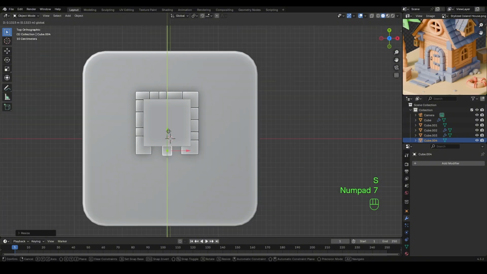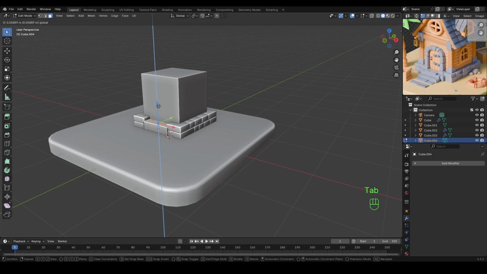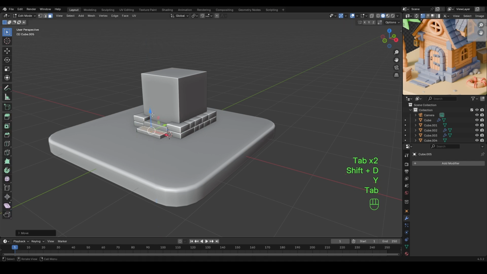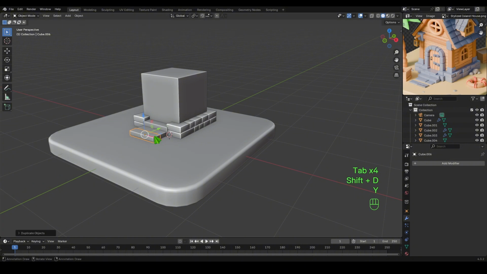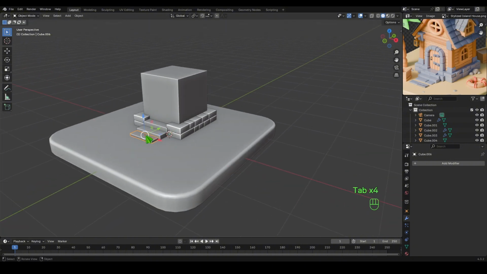Go to top view by pressing 7, scale it to x-axis, scale it down, and let's put a geometry to origin, and scale it up, something like this. Shift D to duplicate, and go down. Let's go up, Shift D to duplicate, and move it somewhere here, and select this. We can refine it a bit, Shift D to duplicate, so we're here.